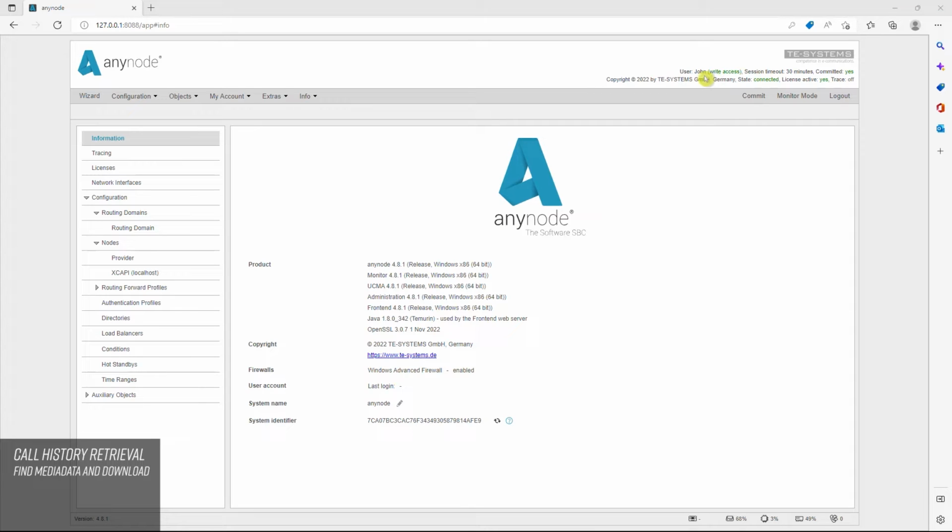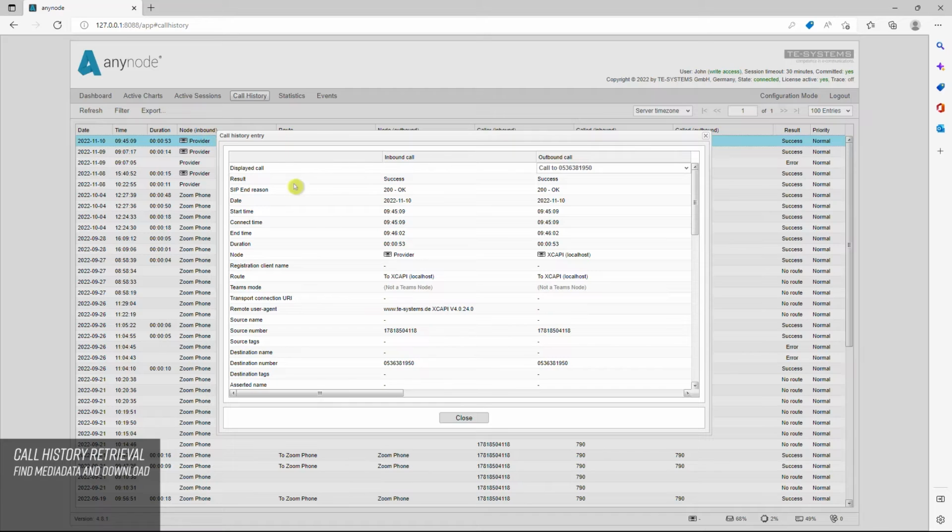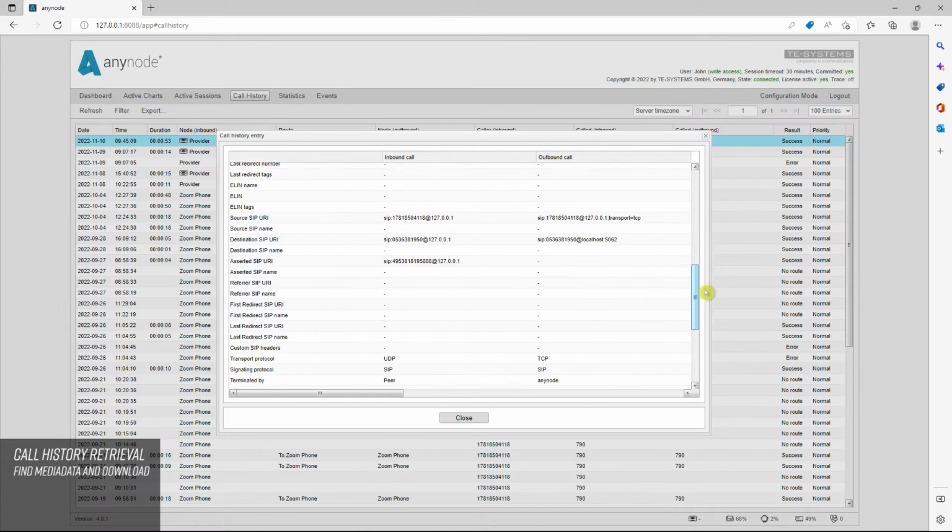An authorized user can easily access the media recordings via the call history. The recorded media sessions are displayed with a prominent gray recording icon. Double-clicking on the entry in the call history displays its details. There you can see the recorded media streams displayed with the selected recording file format.